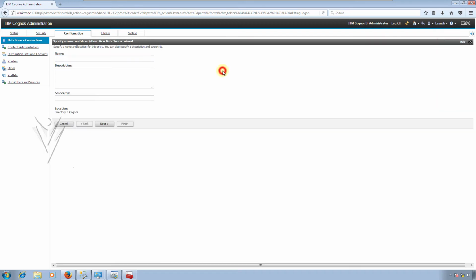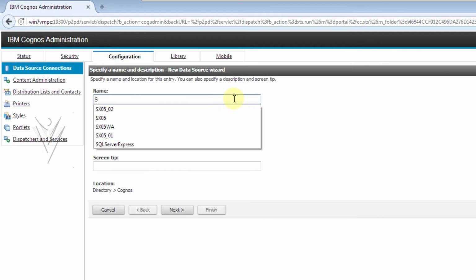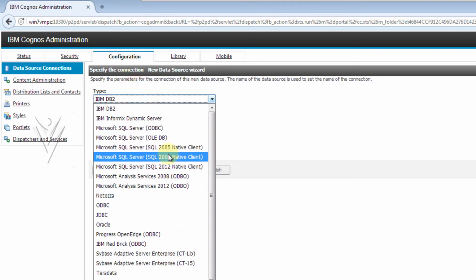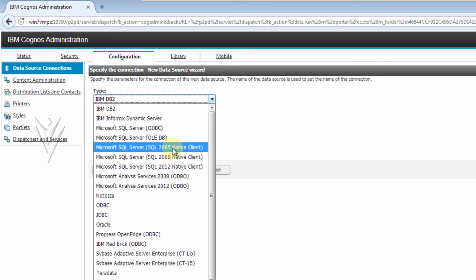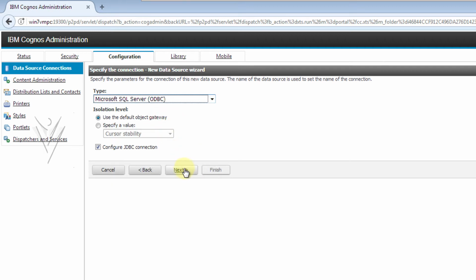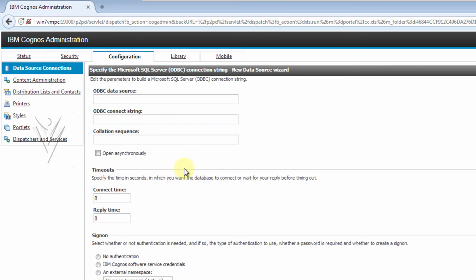I'm going to click on new, and this time I'm going to provide, let's say, 03. Next. Okay, so for our first connection we used Microsoft SQL Server SQL 2005 native client. For our second connection we used Microsoft SQL Server OLE DB, and for our last connection we used Microsoft SQL Server ODBC, but this time we used Windows authentication mode.